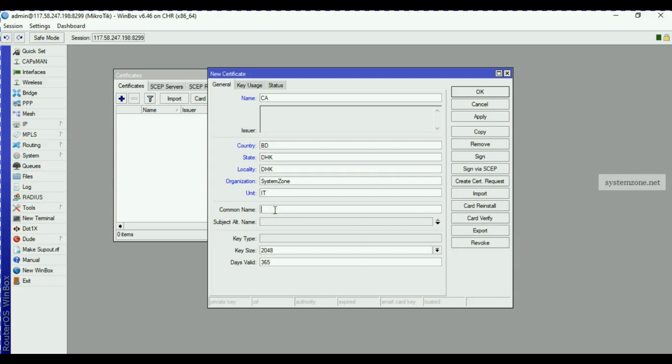Now put the common name. Make sure this common name will be your WAN IP address, otherwise the SSTP server will not be able to connect. 58.247 and 198, and subject alternative name. I am choosing IP and my WAN IP address.